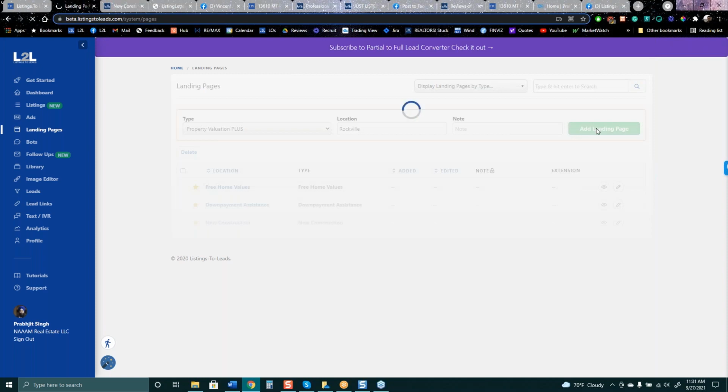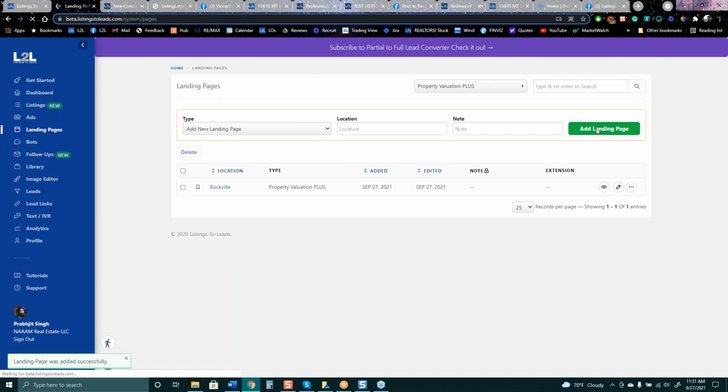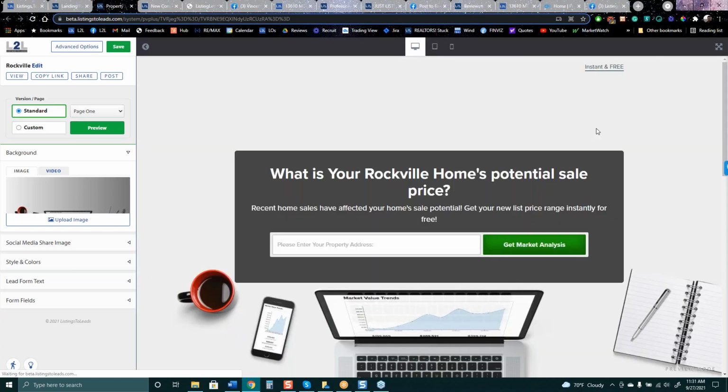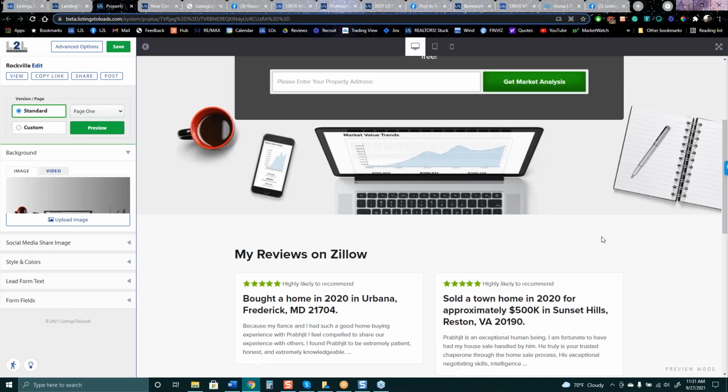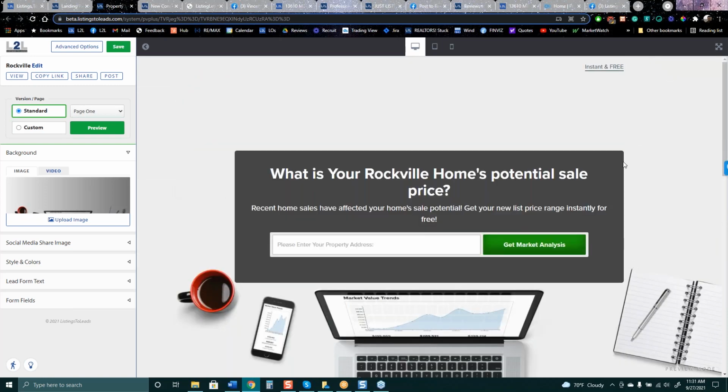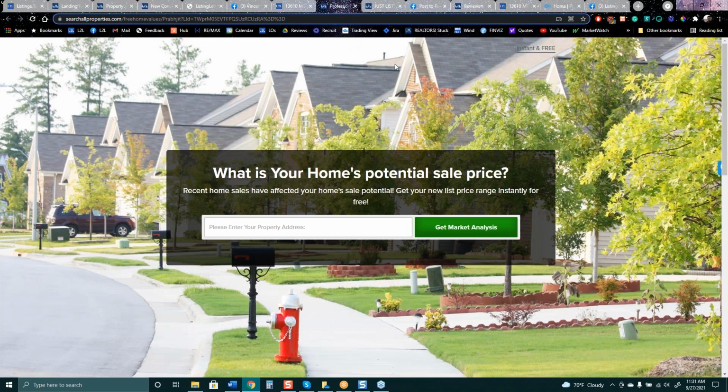Once you do this, and you should, if you're trying to build a listing inventory in multiple towns, you should have one of these for every town. This generic picture is not super helpful. Notice his Zillow reviews are on this page, right? You should put a picture of Rockville in the background. And just to sort of drive that in, this is a really generic page that we bought like 7 years ago. If this doesn't look like your neighborhood, you want to change it. And I'm going to just show you.